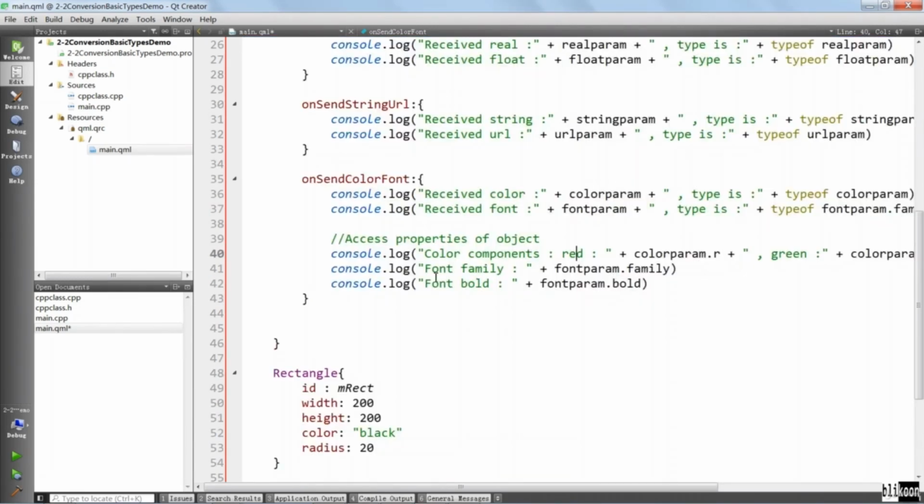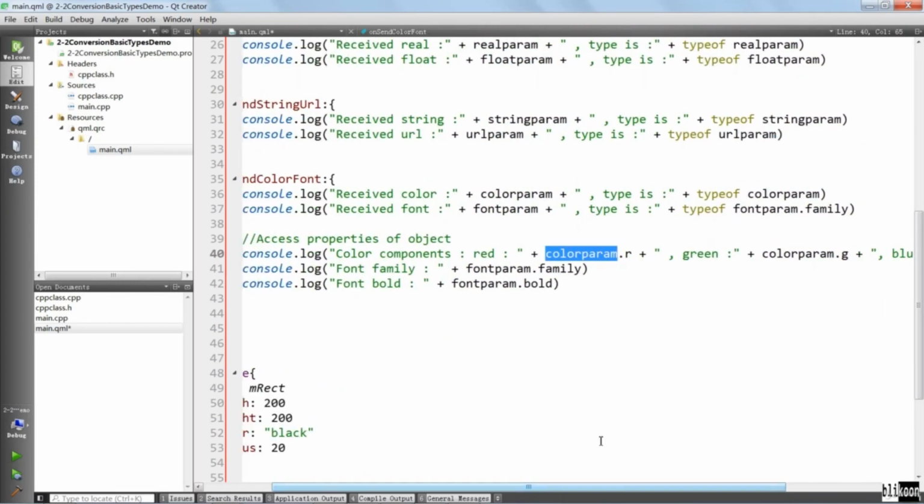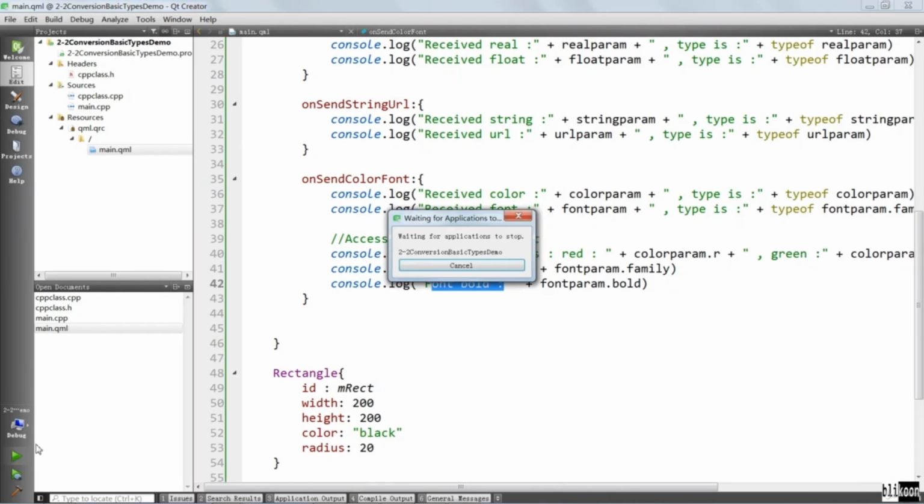And you see that you can call the components on the color by saying the name of the color parameter and saying .r, .g, .b. You probably know this if you took some Qt Quick course before. We can also do the same to access the properties of the font. For example, we can capture the family of the font and whether or not the font is bold. Let's run the application to show this in action.